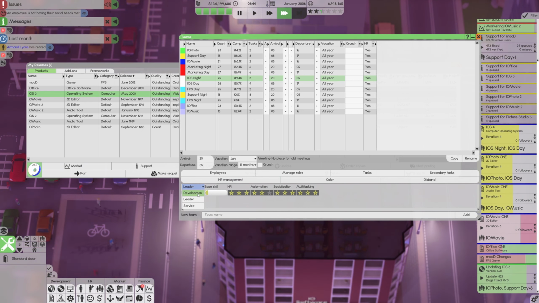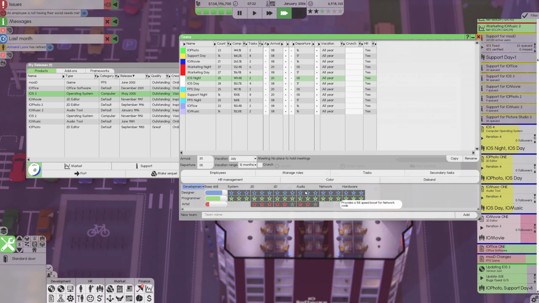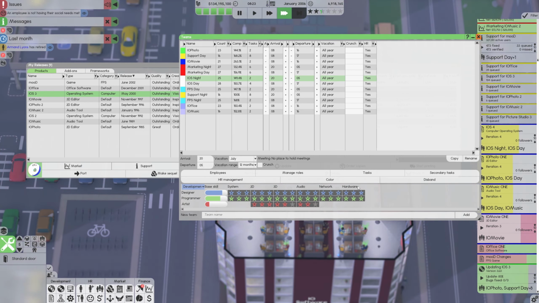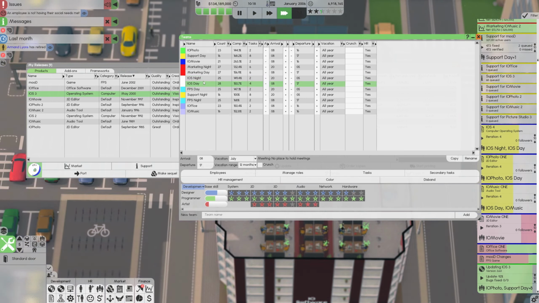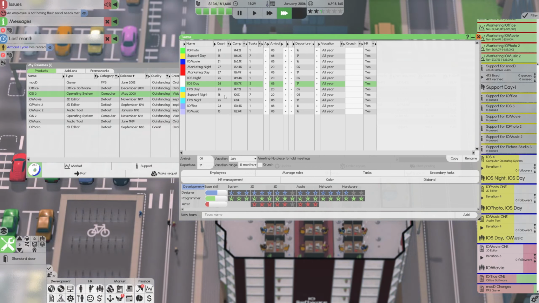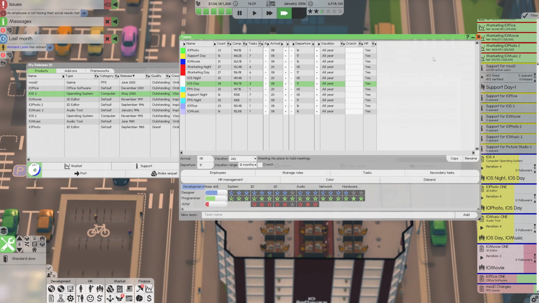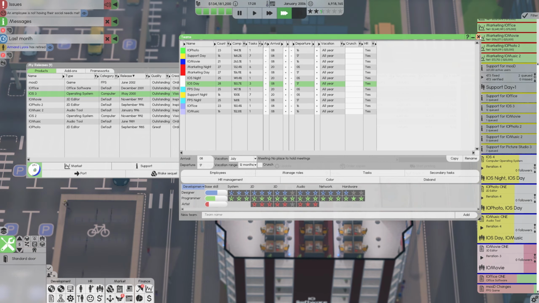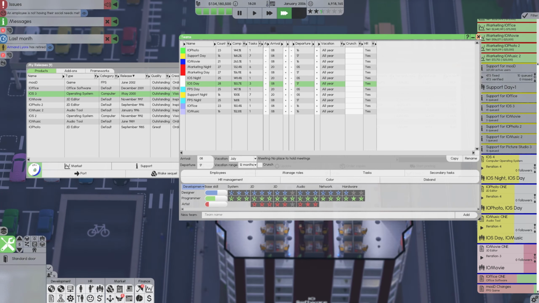And let's change this to development. Yeah, we have quite a lot of developers in there, at least with skills like 7 in system and 2D. So we do have people capable in there. But, you know, that's the way it is.